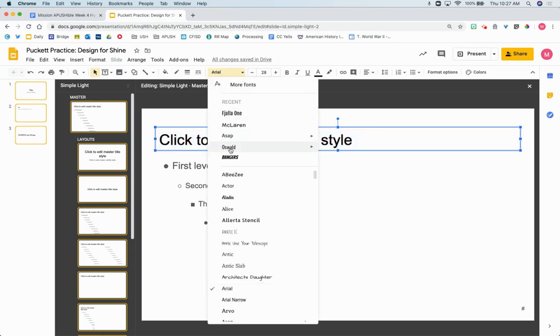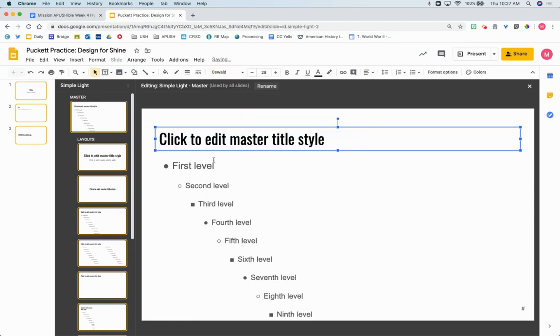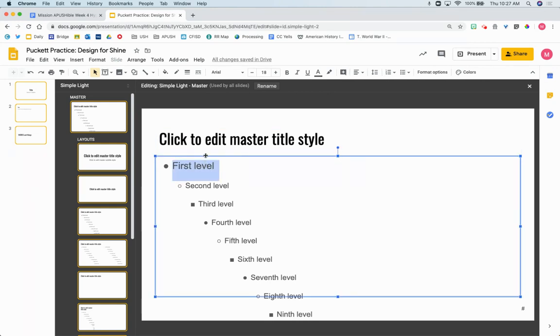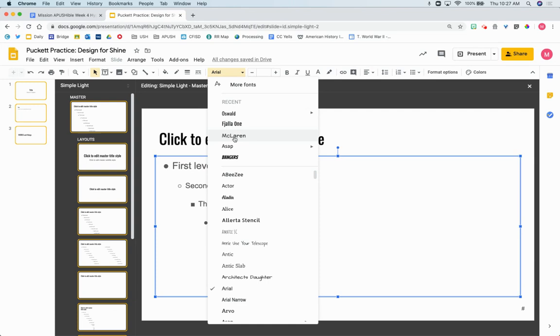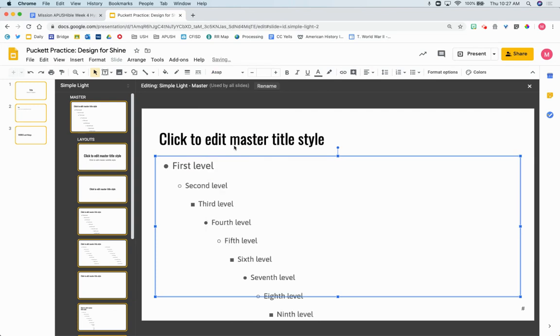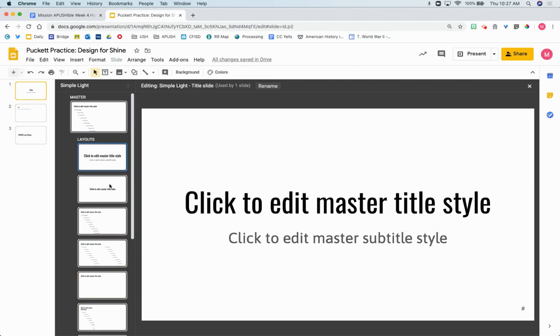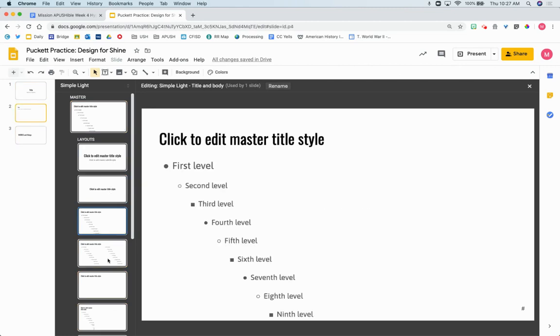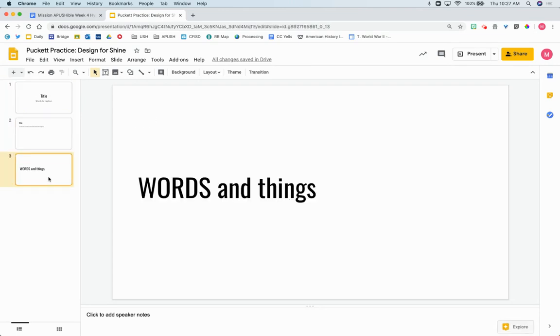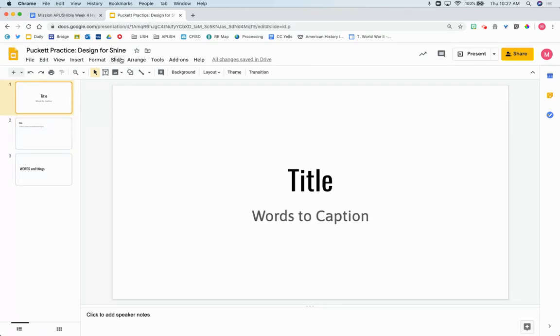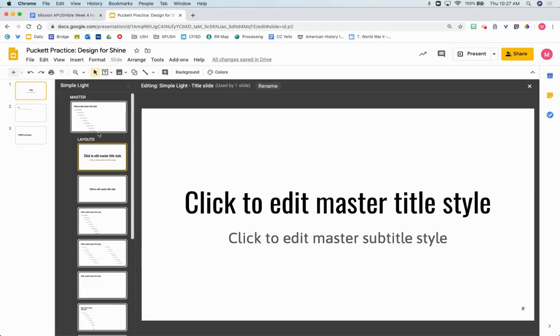And I change this to Oswald because that's the font that I like. And then I'm going to change this bottom font to ASAP. All of a sudden, now on every single slide, including the ones for my presentation here, all the fonts have now changed to fall in line.